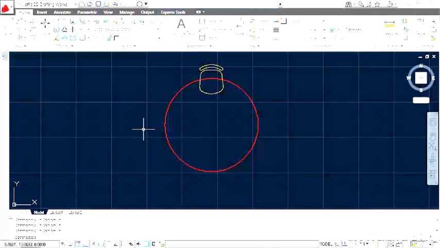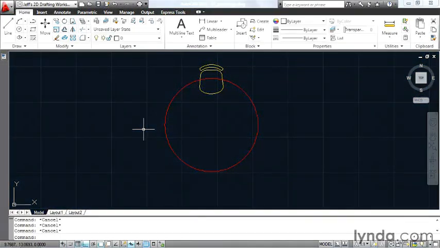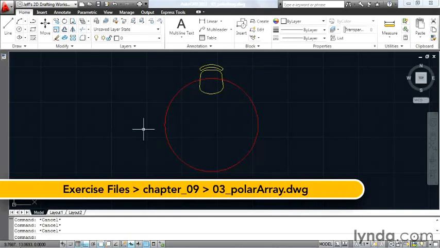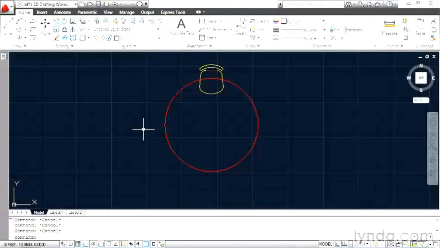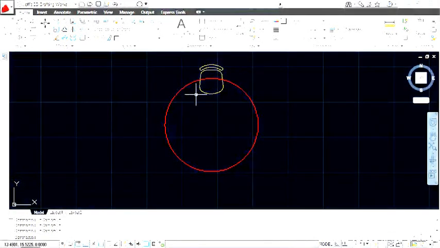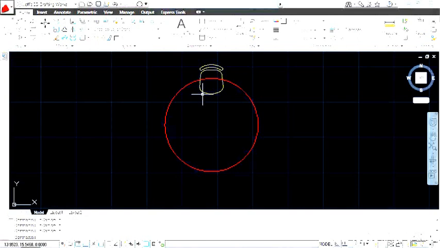Creating manual copies of our entities can be tedious, especially if the copies also need to be rotated. In this lesson, we're going to learn how to use the array command to copy our geometry into a rotated pattern. On my screen, I have a simple drawing of a round table and a chair. Let's say I'd like to create some copies of this chair around the outside of the table.